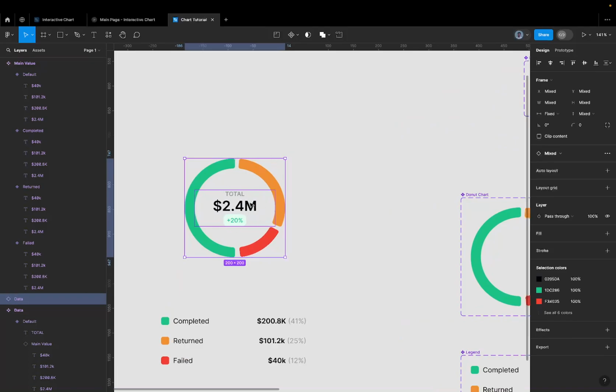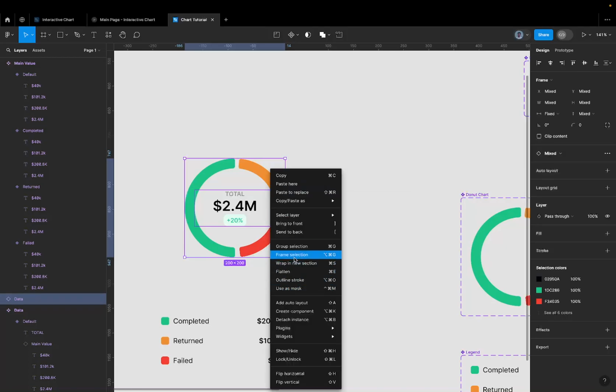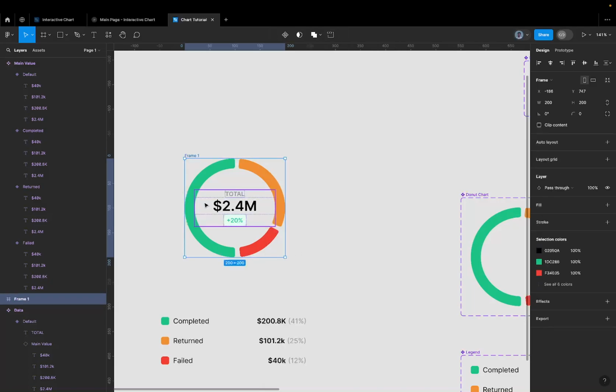The next thing I want to do now is to frame them. So frame selection. Okay, I'm going to call this one pie donut charts. You can call it donut chart with values or something. Just give it a contextual name.